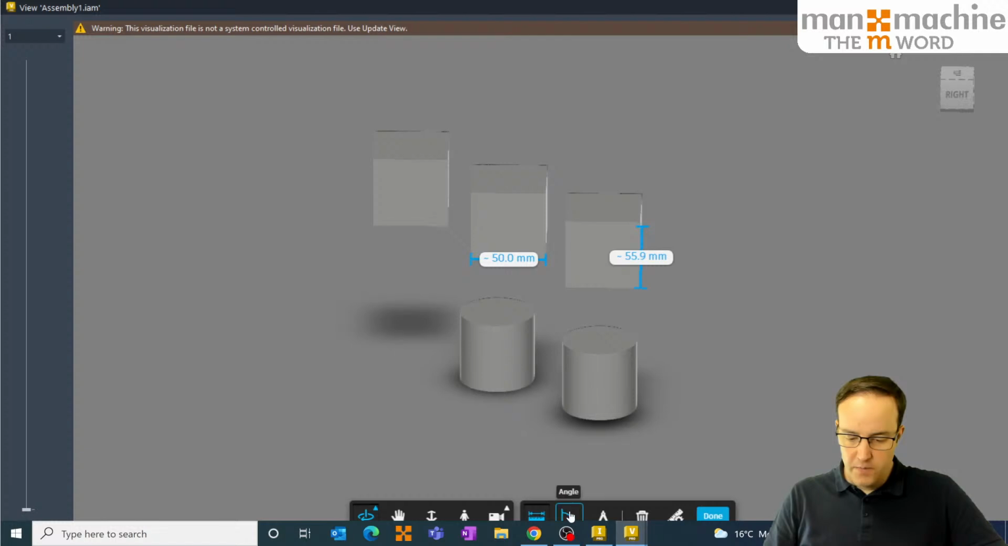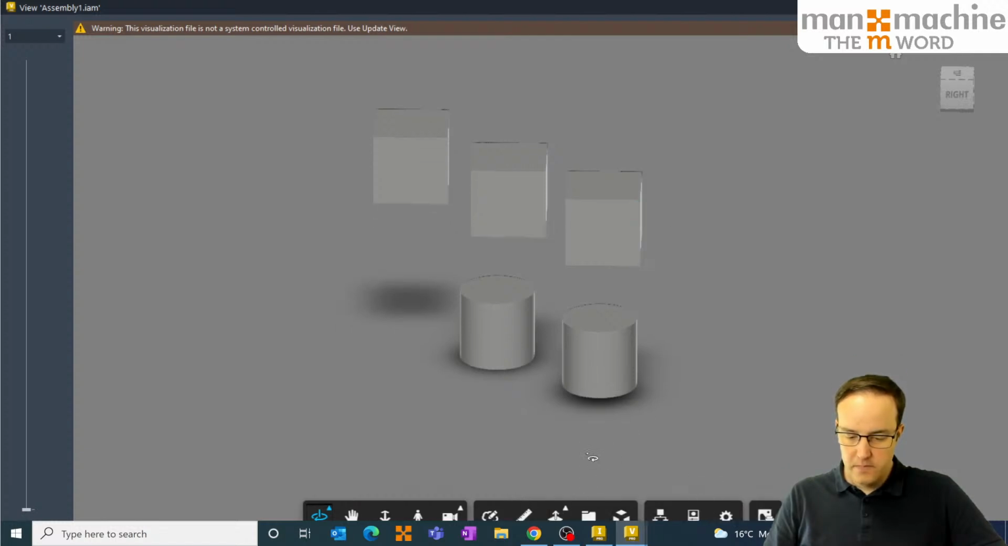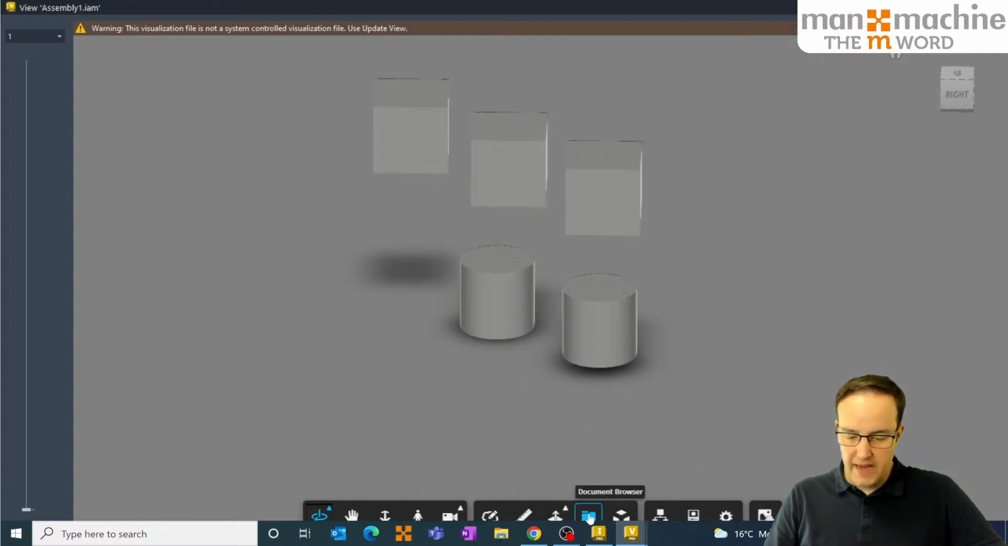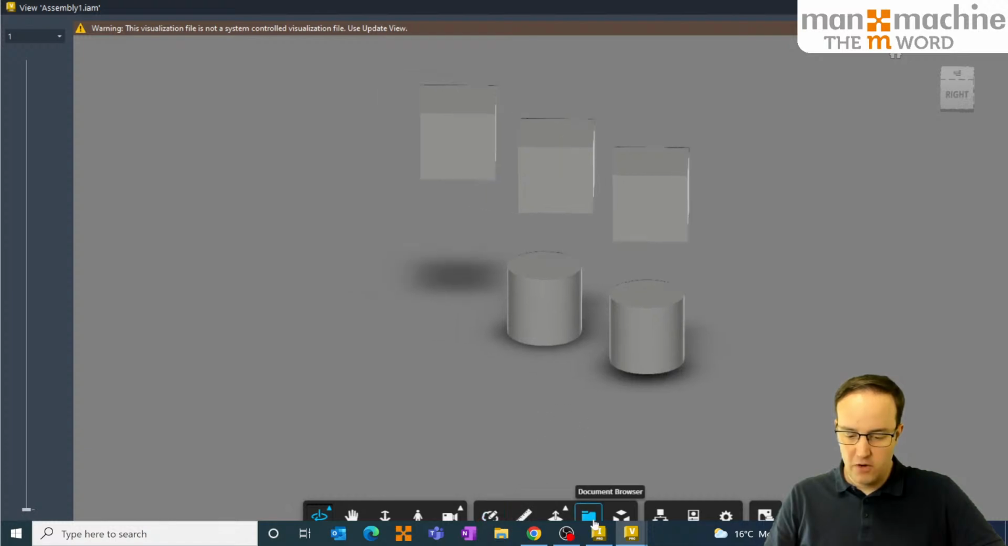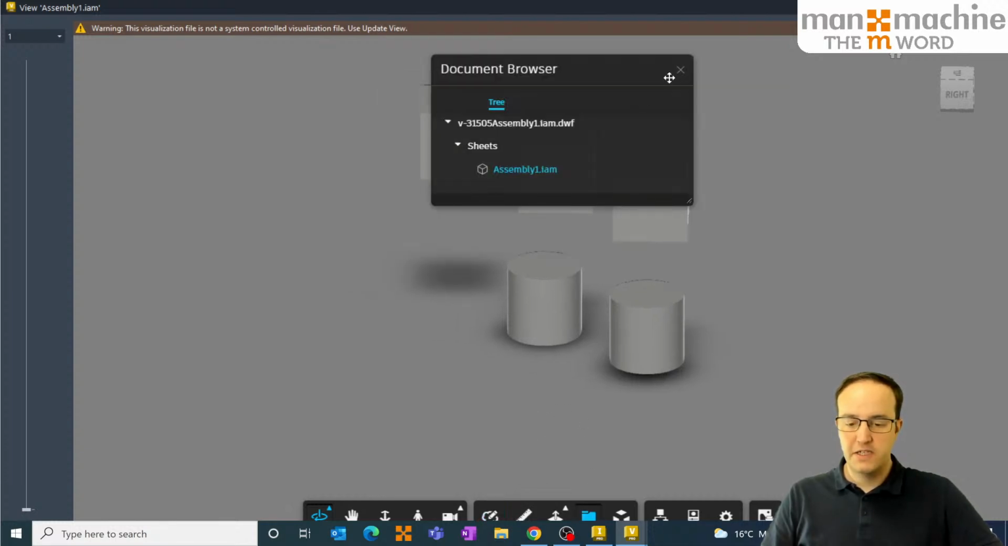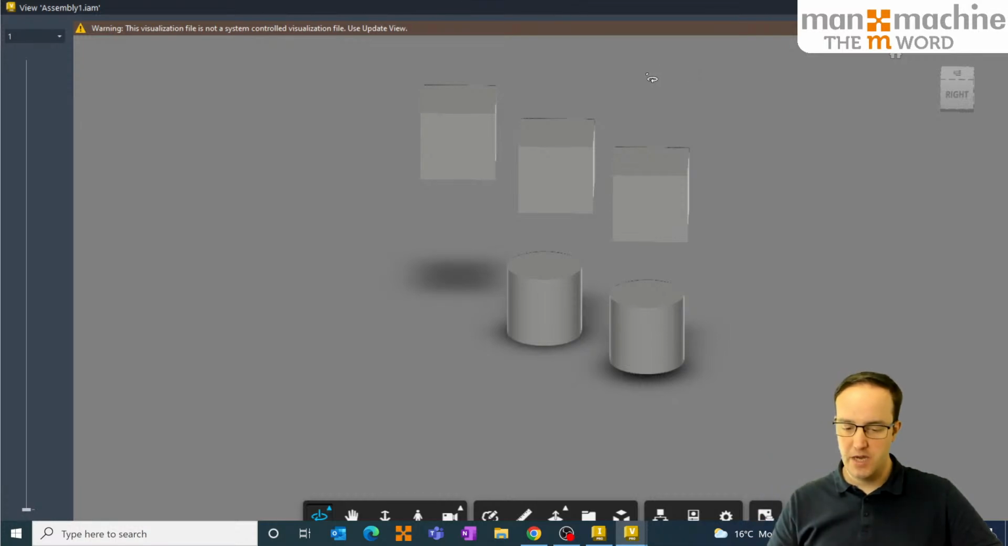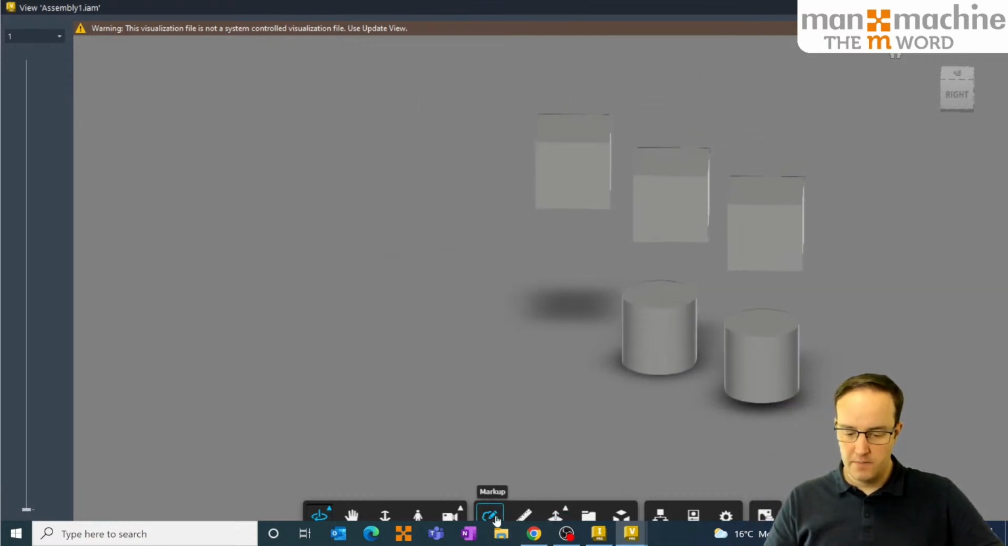Okay. Once we're done, we can also come in here and look at markups and the document browser. If you open the document browser, it will start showing you linked files and relationships, but I actually want to show the markups.